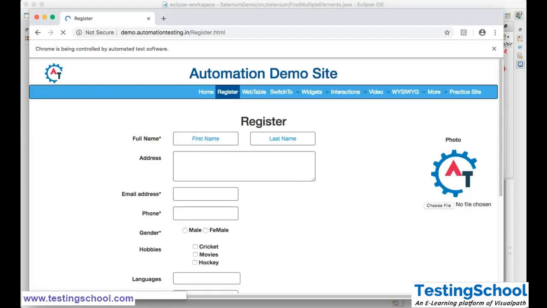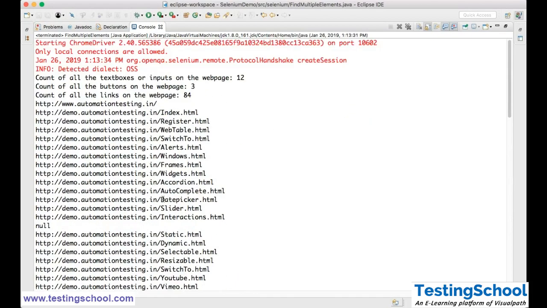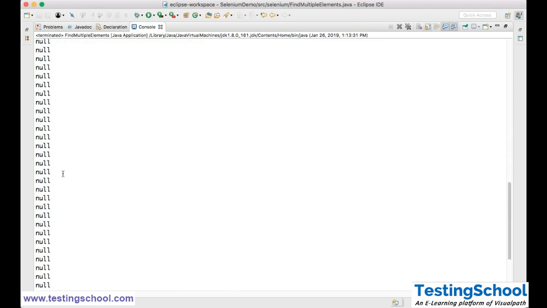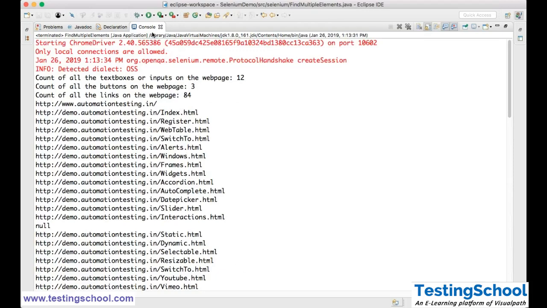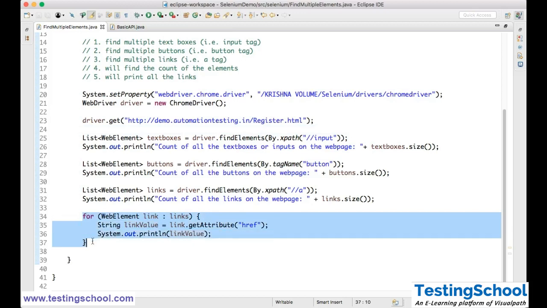Okay, it's loaded. I'll close the browser. You see that very big list, it is 84. From here you see somewhere there is no value, that is the reason it is printing null. Whatever it may be, it is printing all the values. This is how you can handle multiple elements. According to your requirement, you need to change the logic. But here I am giving the hint of how to work with all these things, how to find multiple elements.